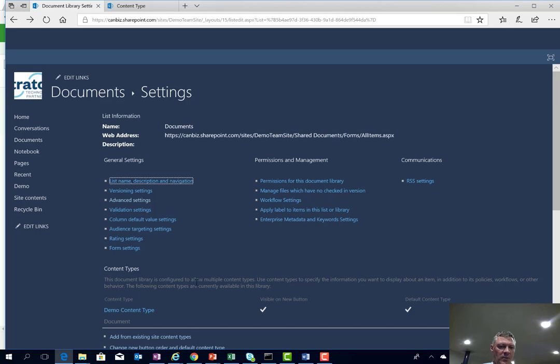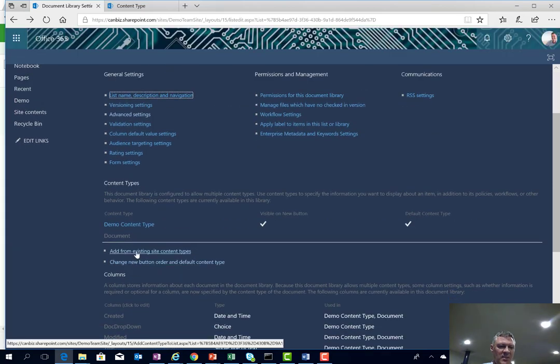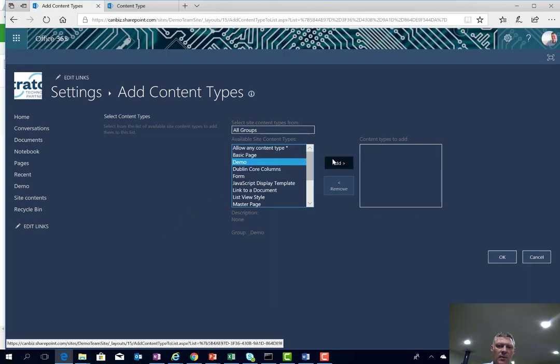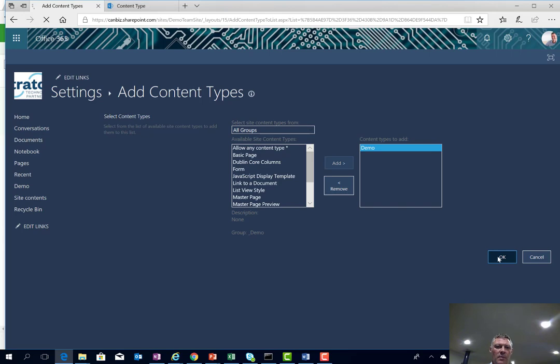Back over in my document library, what I've done is I've added in a content type already called demo content type. But what we'll do is go and actually add in another content type from our list. And this one, I'm going to choose demo and add that in. So that's our new content type.